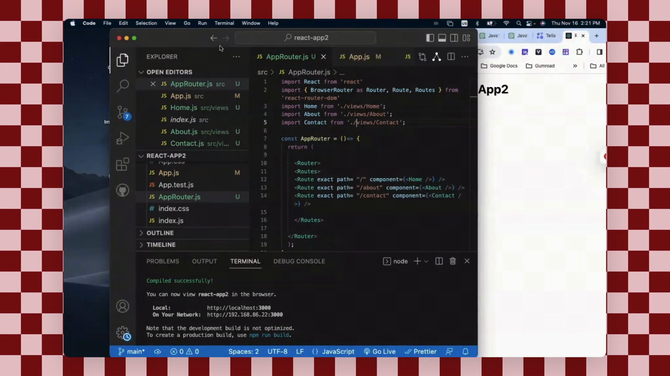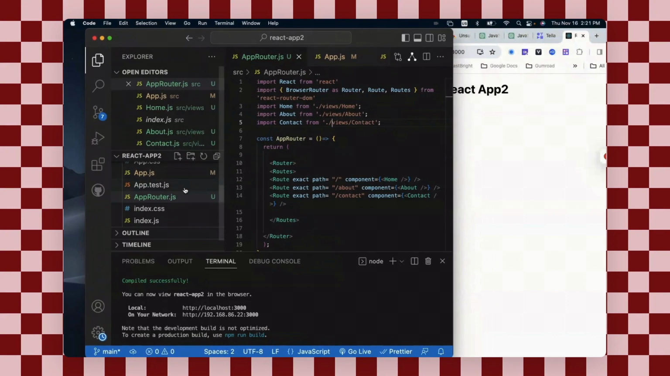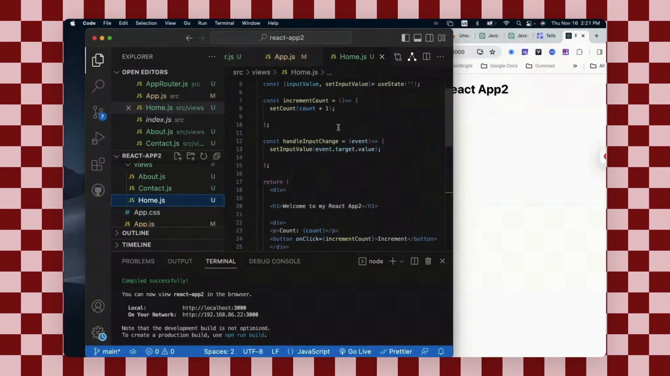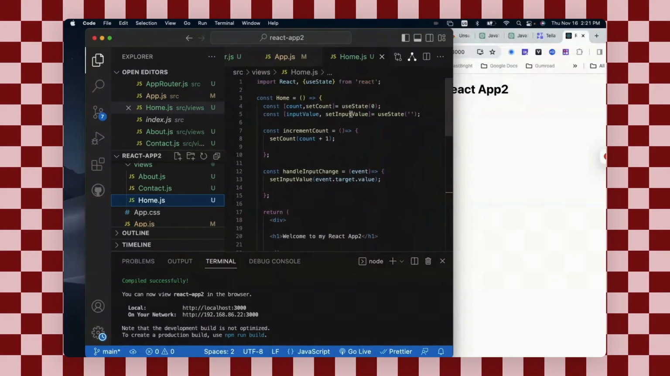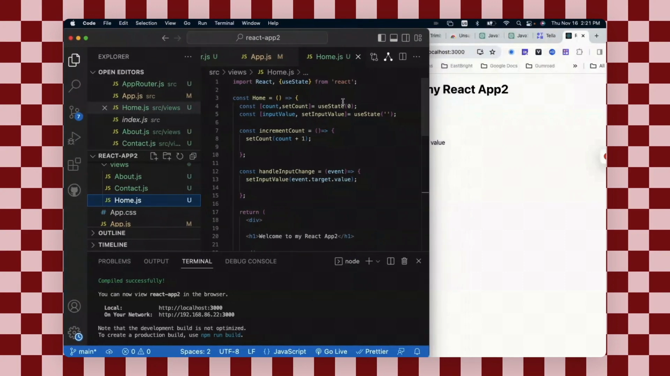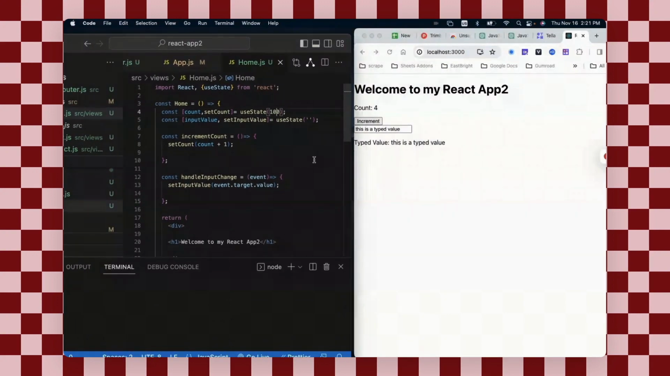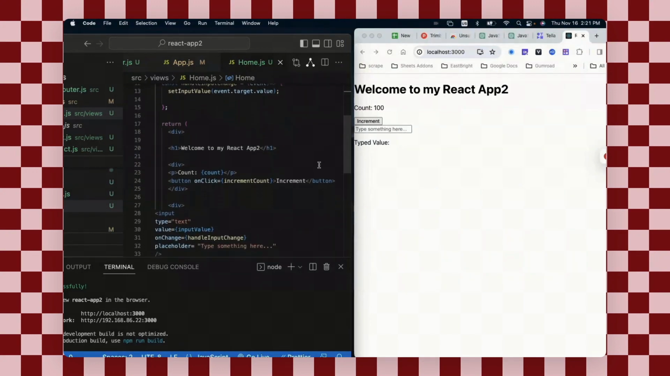And as you can see, if I go back to my component, which is the home folder, why would I call this two-way? Because I can update it here. Let's increment it to 100. And it'll show as 100, right? So it's a two-way communication.